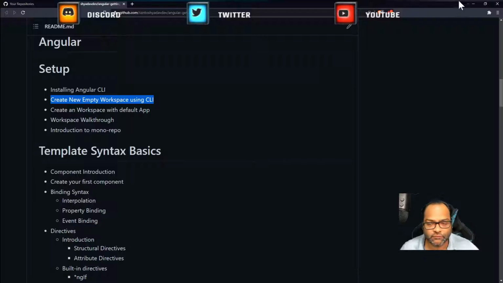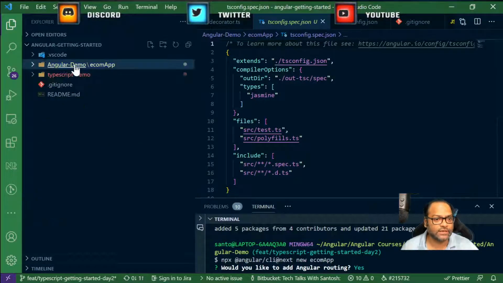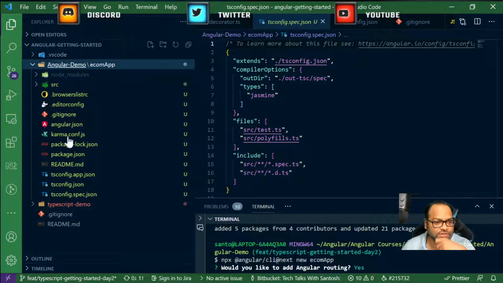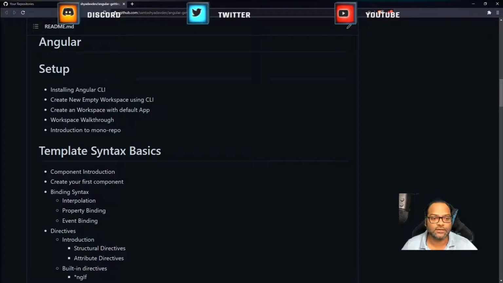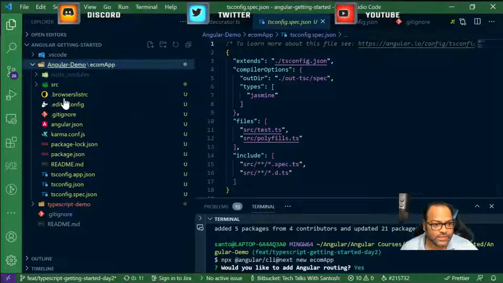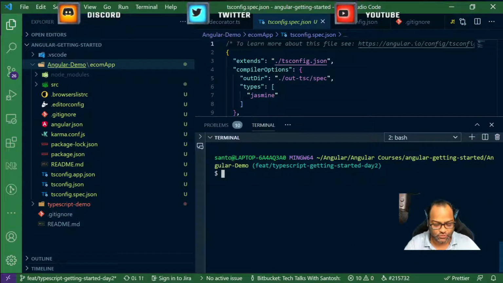So what we did right now is we created a new e-commerce application with a default project. Remember, in Angular you can create a workspace with a default app, which is what we did right now, but you can also create an empty workspace with the CLI. In an empty workspace, there won't be a new project available. So how can you do it? Let me just show you. I can say ng new. Right now I'm running ng new, but I won't be creating any application. Just let me show you how.